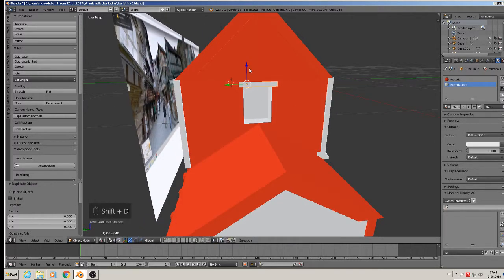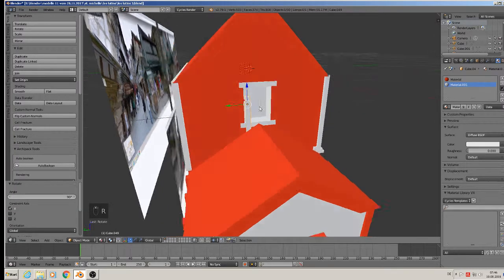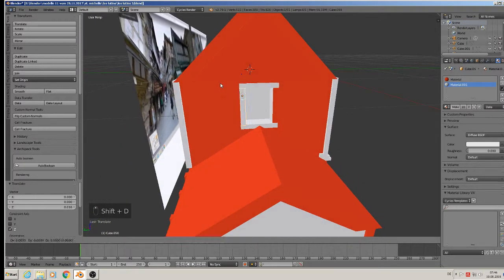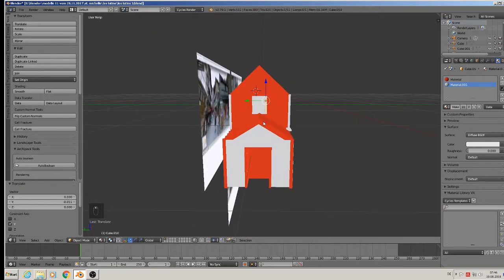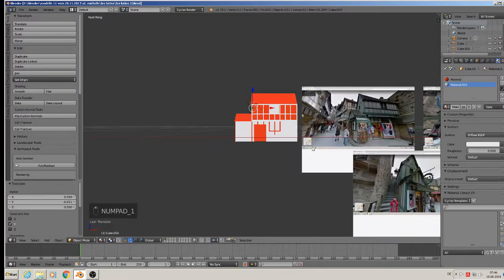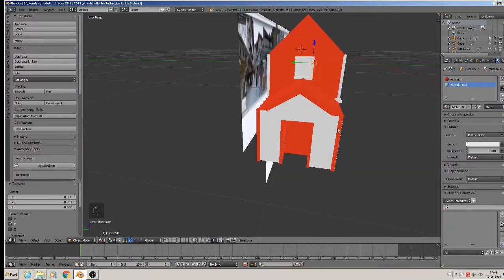Shift D, place it down under it, and Shift D, but rotate X 90 degrees, and bring it here on the side. Shift D, place it on that side too. Good, we have done that. File save, but I think at the front there's one here between, and then one here in the middle, and one here between.